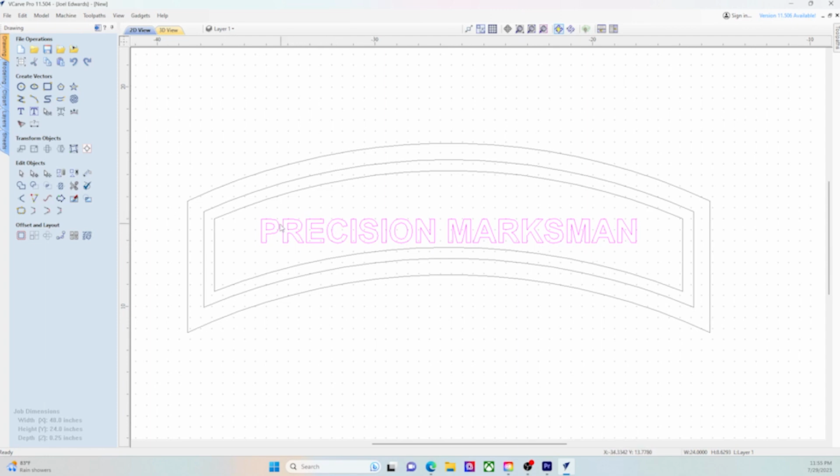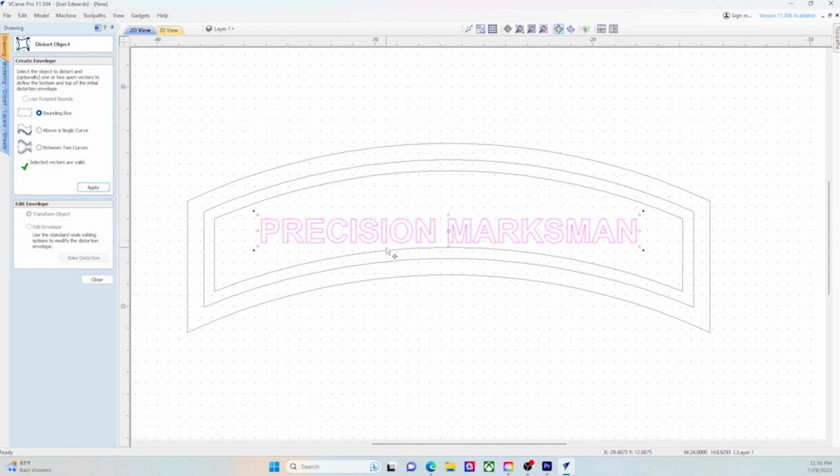And the way we get from these straight block letters to this shape here is with the distort function. All right. So with the words selected, we're going to hit that distort button, and then we're going to select bounding box and apply. Now what this did is it basically created a bounding box around the edges of our letters, and it gave us four nodes, the four corners. So this is essentially node editing, but whatever node shape that you create, those letters will fit that. So we made this box here for our letters.